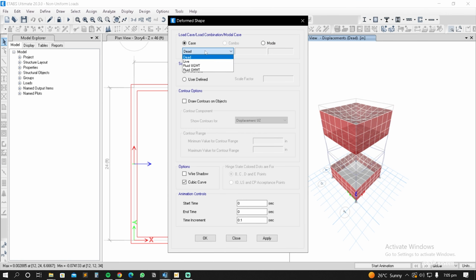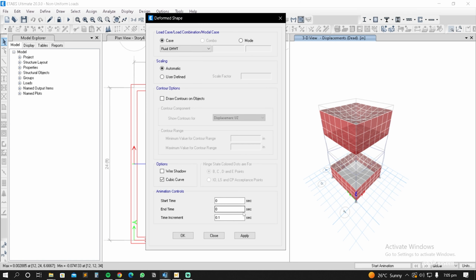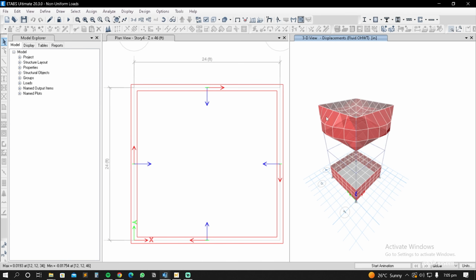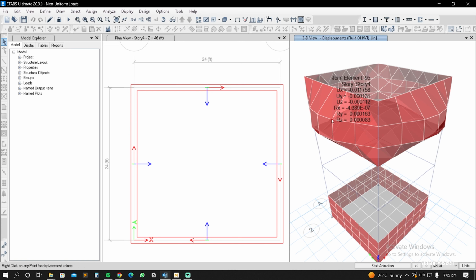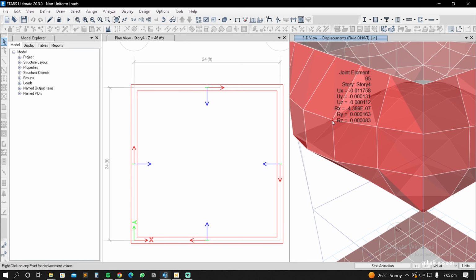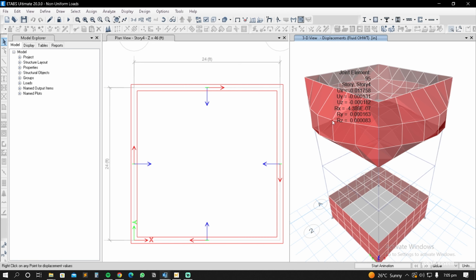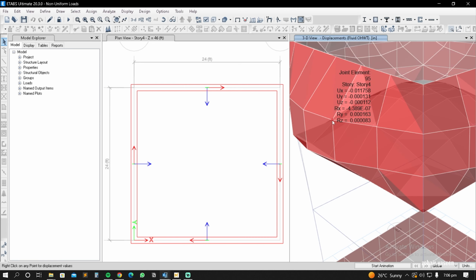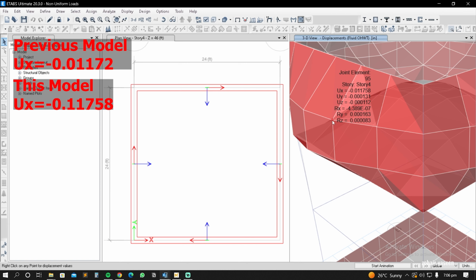So let's check the deflection in the fluid overwater tank case. So let's check the value here. This is the same point where we have calculated the value in the traditional method. So the ux value is minus 0.11758. So it is very close to the value that we have determined there. So they are not very different.